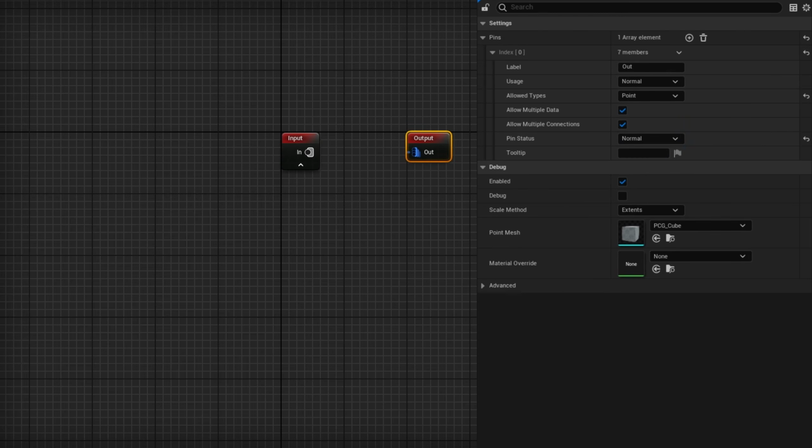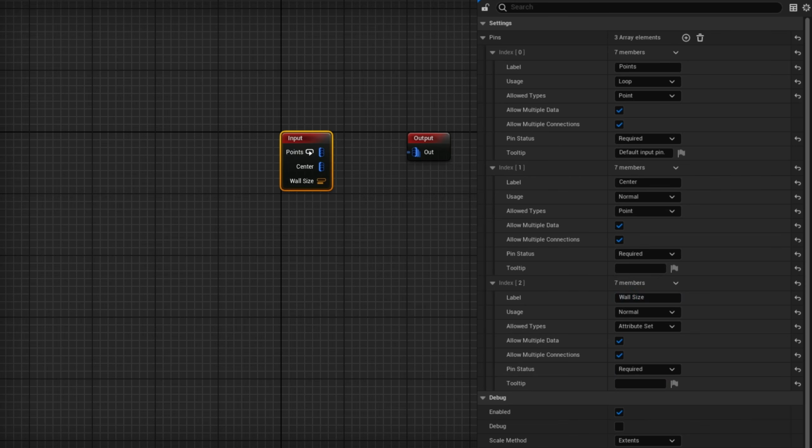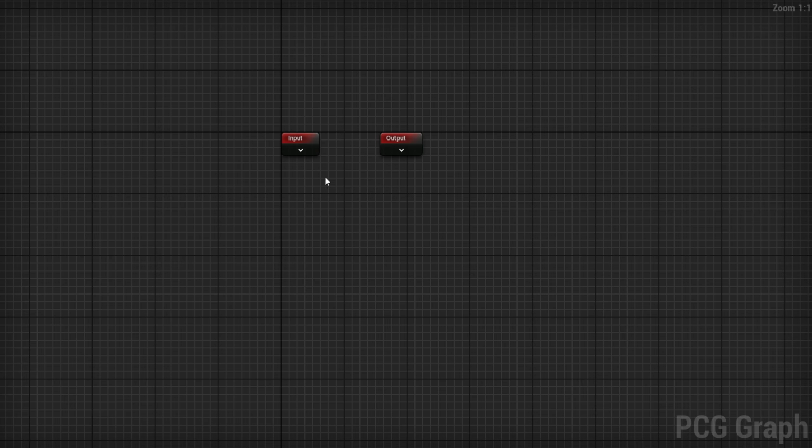Our output for the regular one will be a point and of type normal. And for the input, we're going to have a point set to loop, a center set to also point and unnormal, and a wall side set to attribute set normal, as you see right here. I'm going to open up our interior loop, and we're actually going to just reset that up. It's pretty much going to be exactly the same.